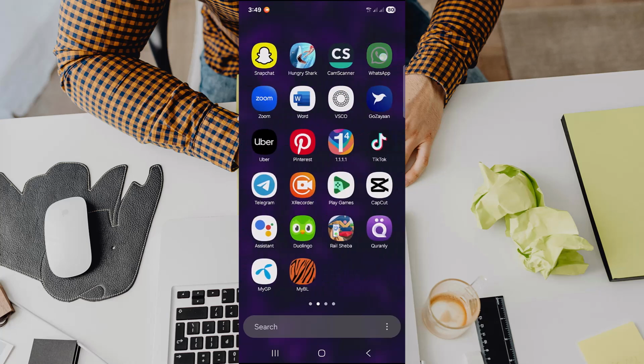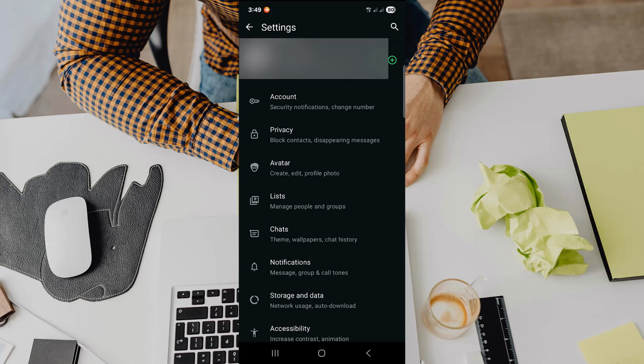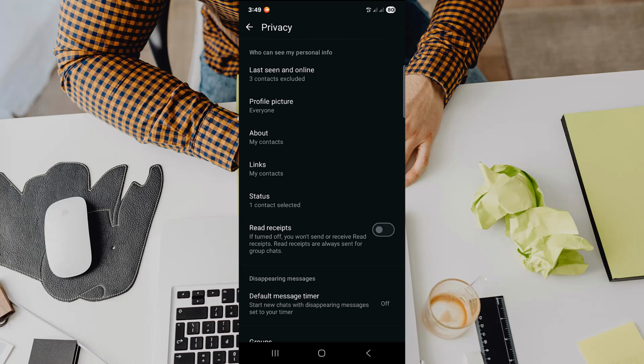So you have to head over to WhatsApp for that. Once in there, tap on the three dots on the top, then go to settings. And in here, you'll find several options. From here, go to privacy. And from there, just go to the read receipts option.